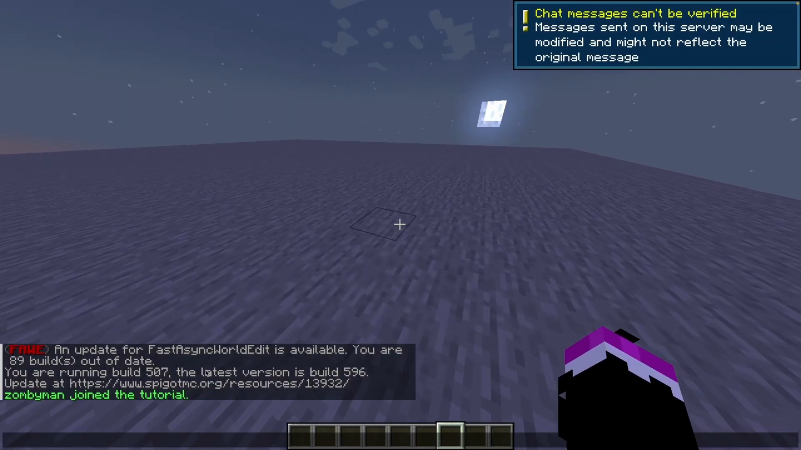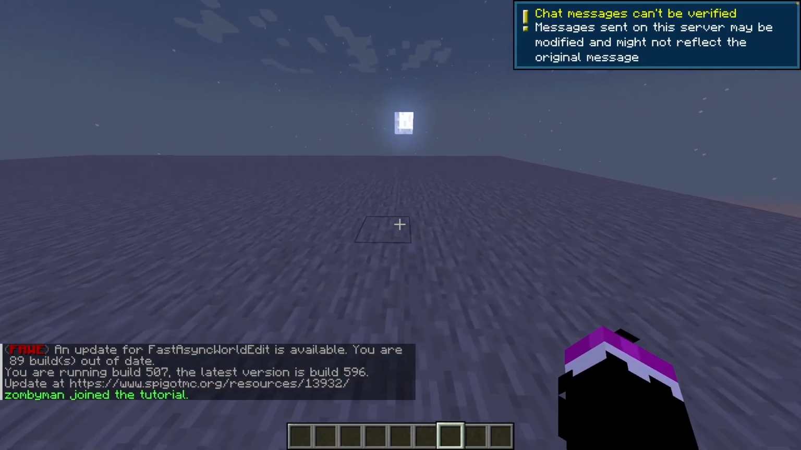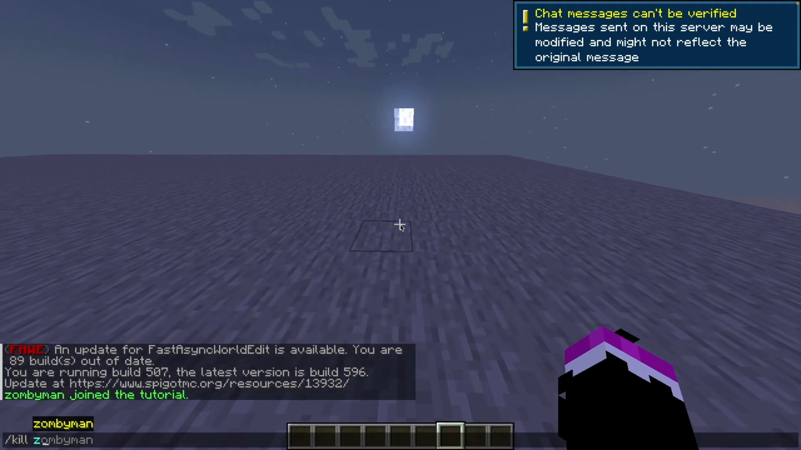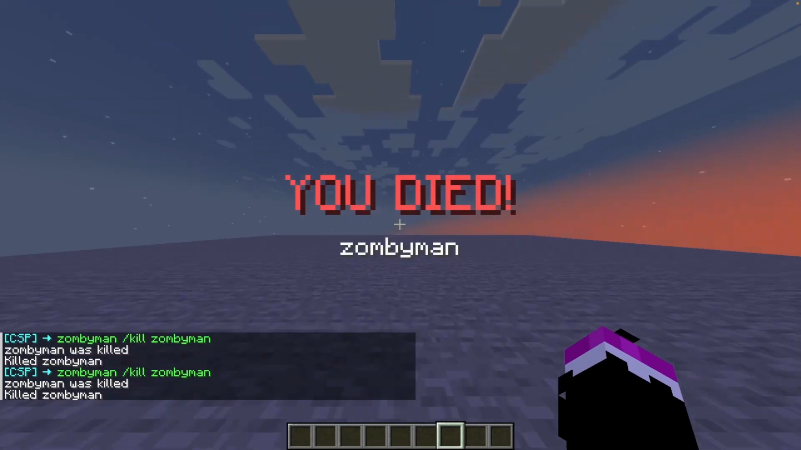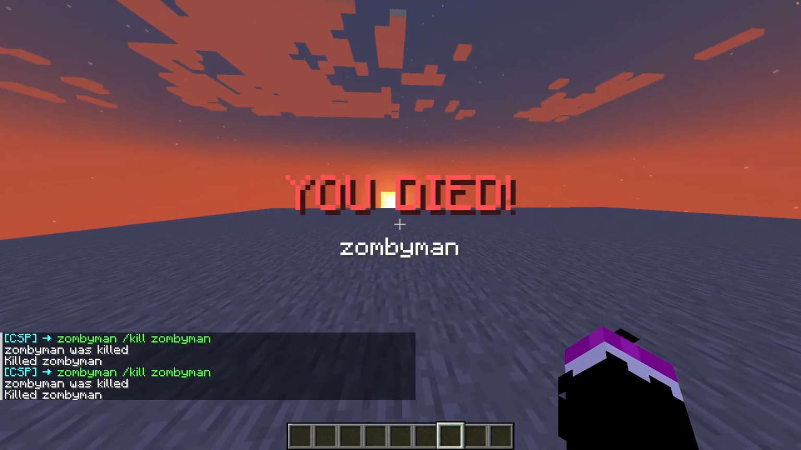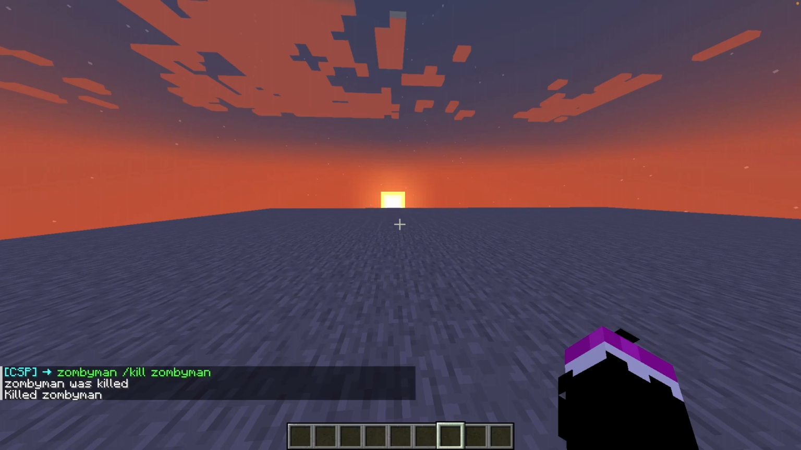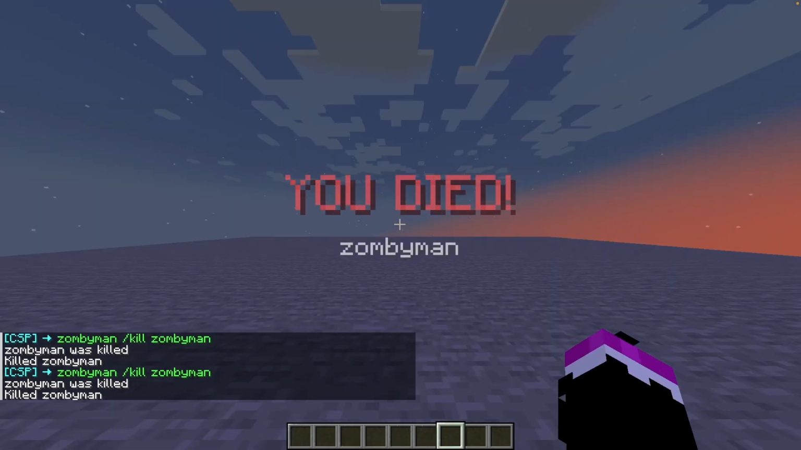Okay, so you can see the join message right there. But let's do /kill on ourselves. You died, and then your name. Okay, and then you can hear that the Ender Dragon flap sound is playing in the background when you die.